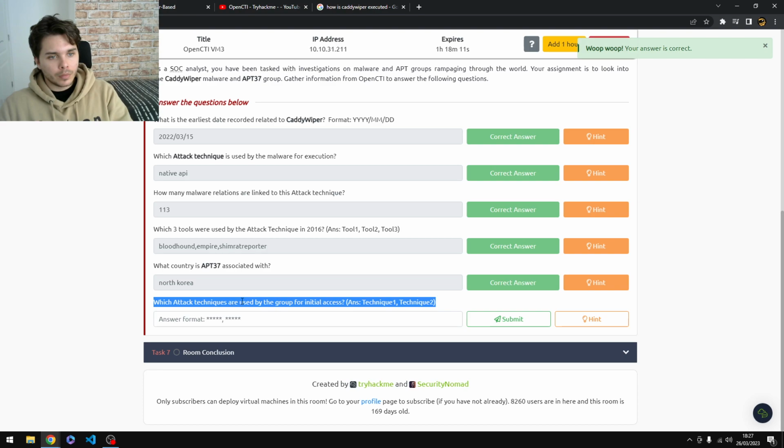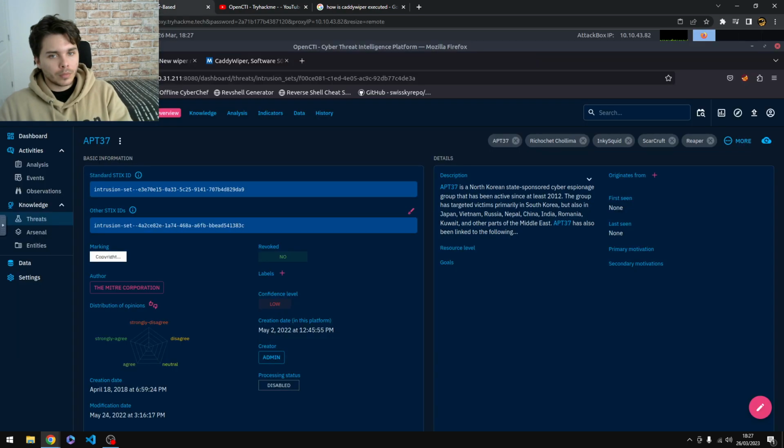Which attack techniques are used by the group for initial access? Answer: Technique 1, Technique 2.